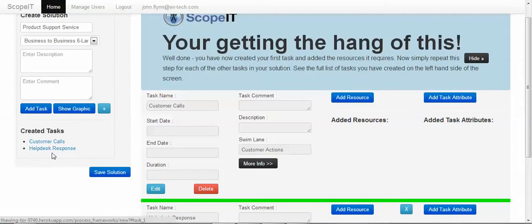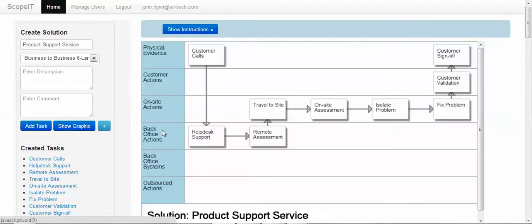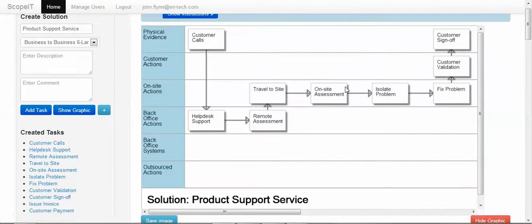We can see the list of tasks on the left hand side, and we continue in this way defining all the tasks of the service until we reach the point where we want to save our solution. Once we have saved our solution, we can then generate a graphical view of the overall service and see each task assigned to the swimming lanes as per our definition. The image can be saved and used in presentation material or documentation as we so wish.